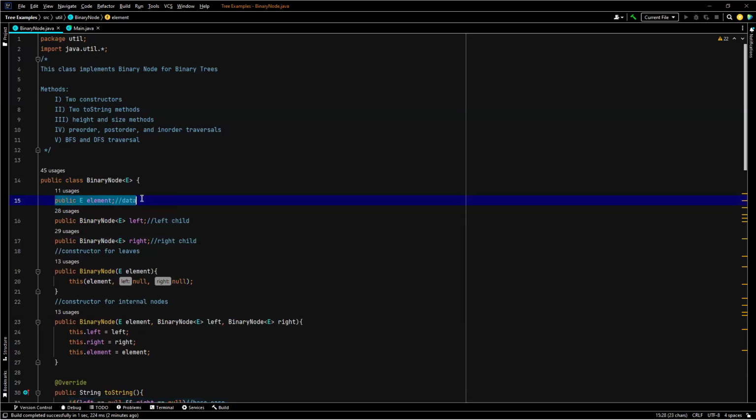One is public element. The data type of E is going to be a generic type, so that you can replace E with any type you want, integer, doubles, string, whatever. And then the binary node points to two other binary nodes. One is called the left child, one is called the right child. And each of those left and right can have their own elements, left and right. And that's how you can create any binary tree with this class.